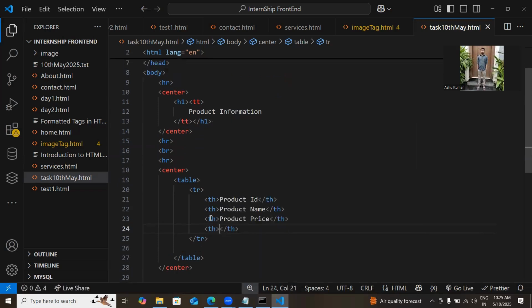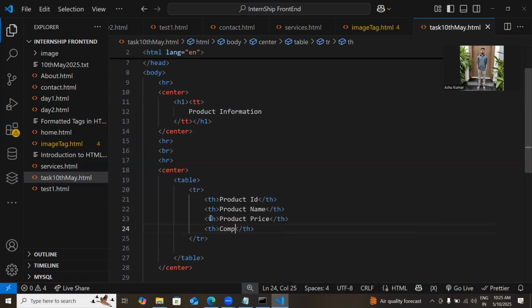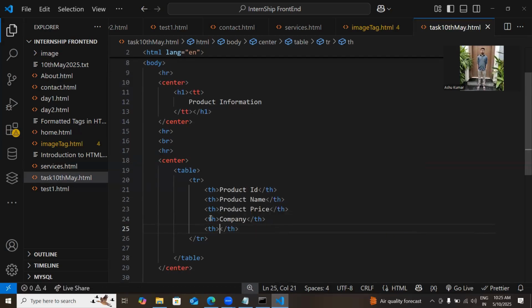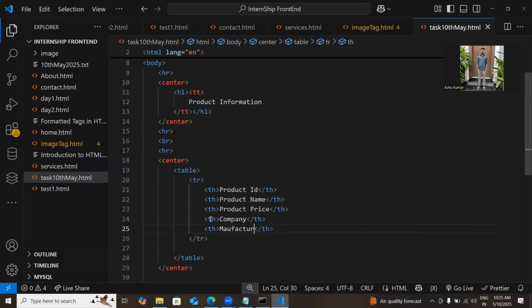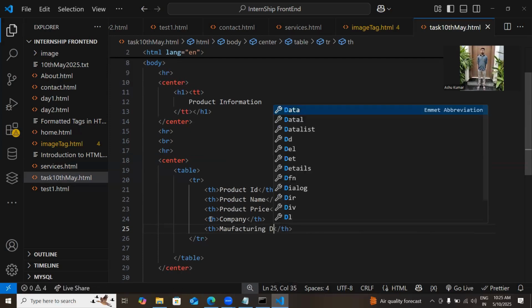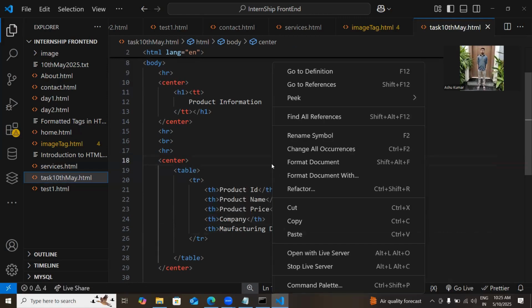After that, another TH I am going to give is company. After that, another TH I am going to write is manufacturing date. Okay guys, so let's make this row first. Okay, so here my first row is clear. So let me open this code here and see how our table looks.